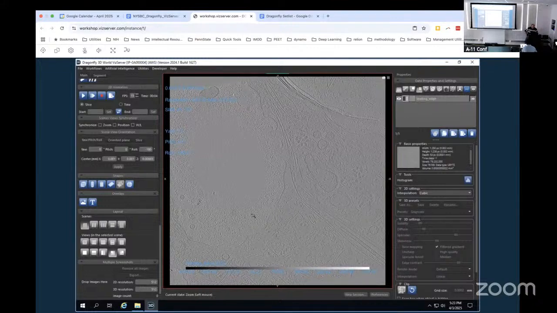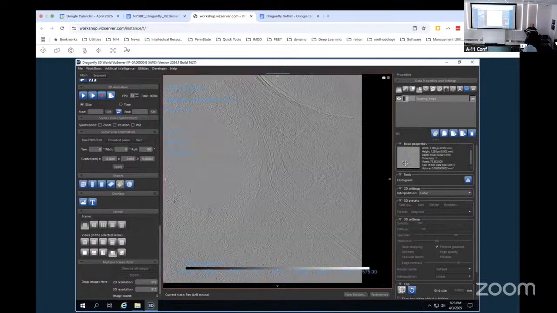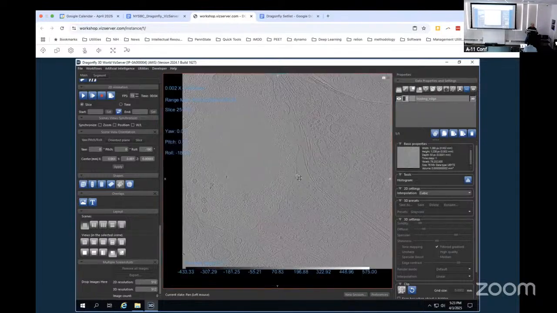Another tool that's useful is the X button right next to Z. It will change it to a translational tool. So if you click and drag, it'll just move. So you can zoom in and then click and drag around.